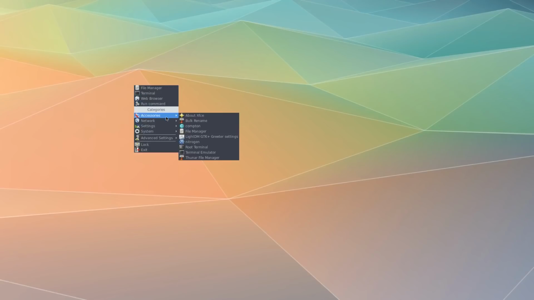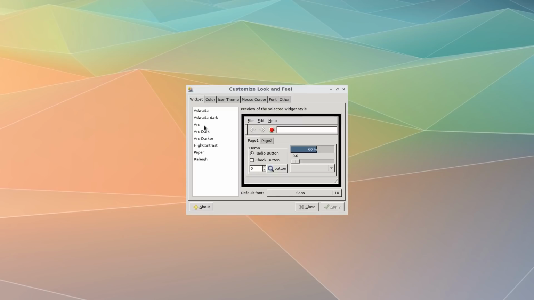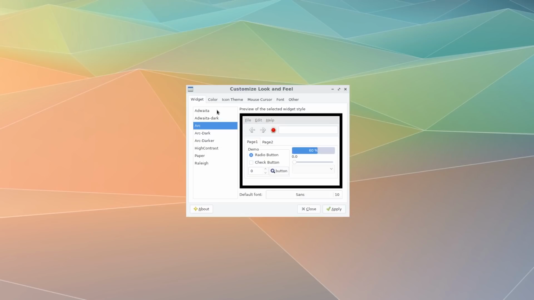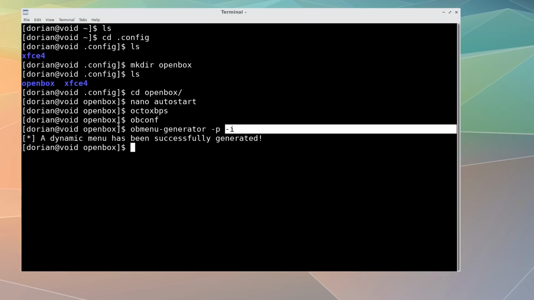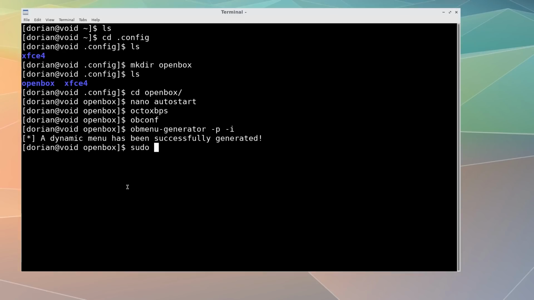So that's done. And let's do lxappearance, which is customized look and feel. And here I can pick Arc. Yeah, let's do Arc. Icon theme, Paper. Apply that. Okay. And you know what? Let's just reboot. So we've done our theming. We've set up our autostart file. So let's just reboot and see what happens.